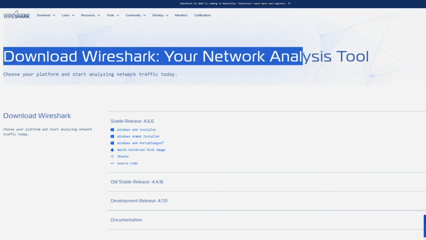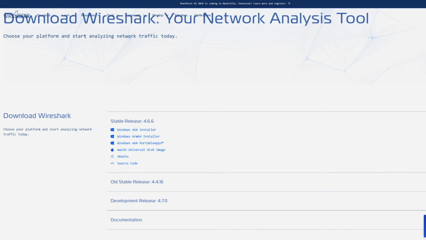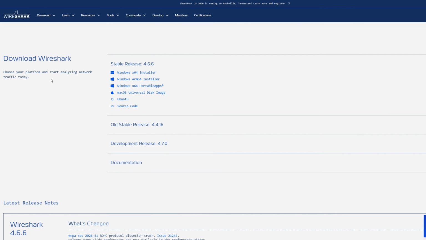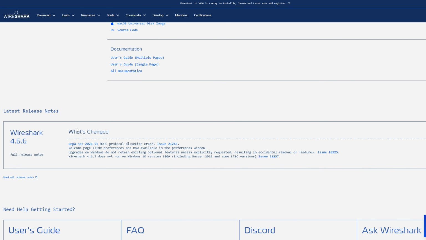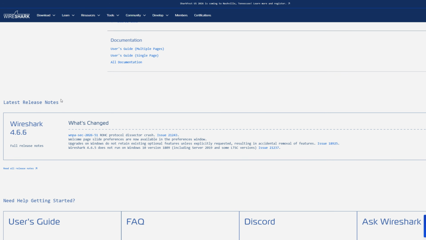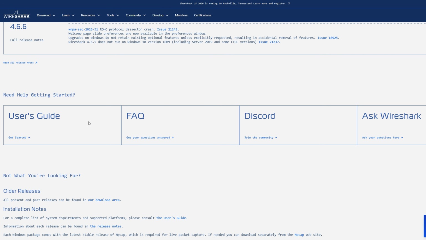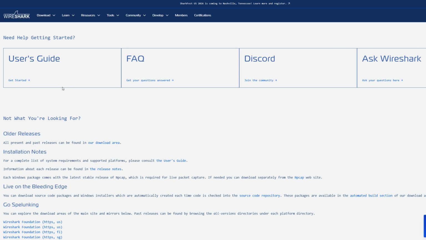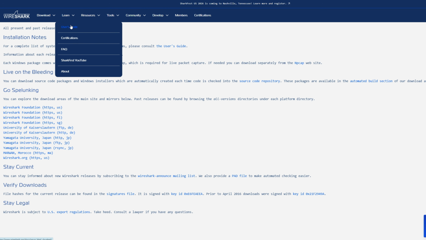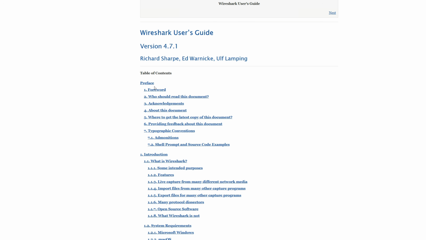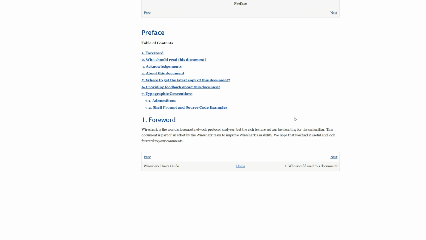Tool number 6. Wireshark. Wireshark.org. Search Wireshark on Google, and Wireshark.org is the first result. Official home of the world's most widely used network protocol analyzer, trusted by security professionals, network engineers, and researchers for over 25 years. For Android ethical hacking, Wireshark captures every packet flowing across a network interface during authorized assessments.